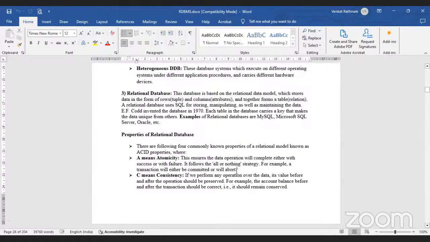So atomicity means if you are doing any transaction, any operation on the database, for example transferring money from one account to another account, either it is successfully completed or not completed. There is no partially executed state. Once again, atomicity means any operation on the database is either successfully completed or failed. Only two states are there. That is called atomicity.